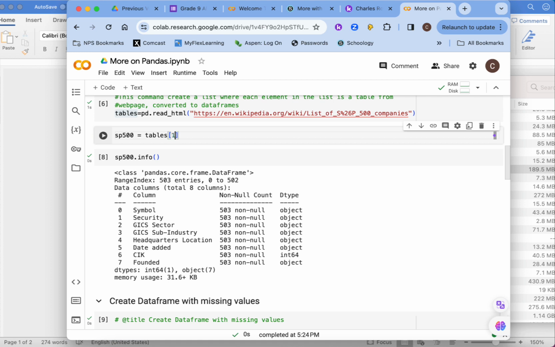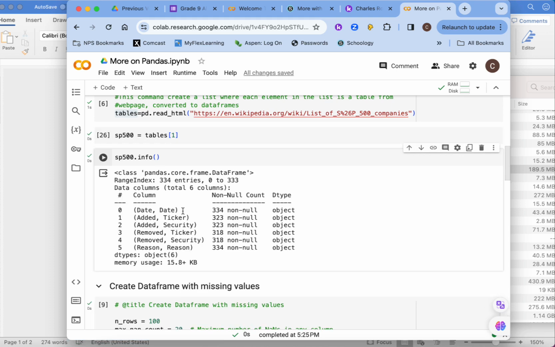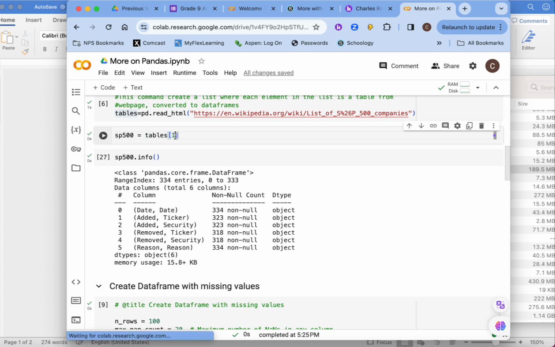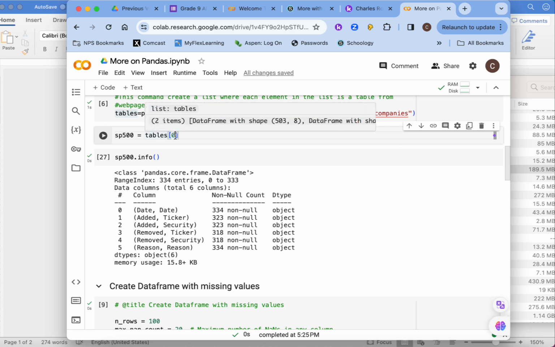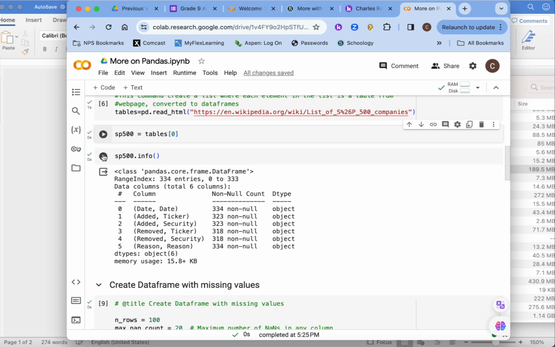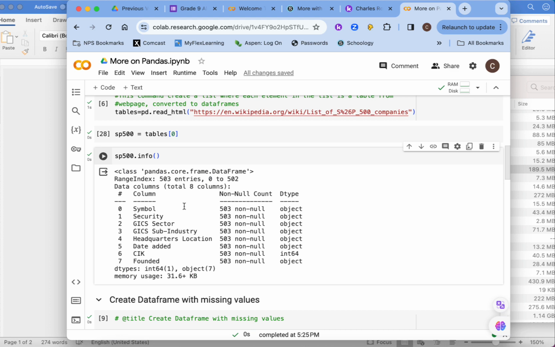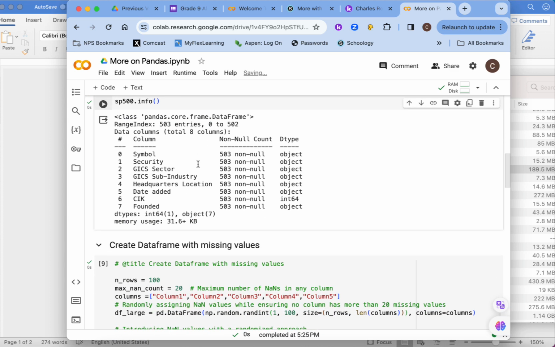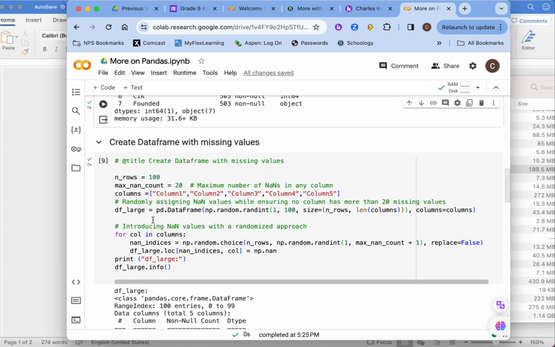Now, I don't know how many tables are on the page, but if I had said SP500 equals tables bracket 1, then I get a different table here that was the next table that appeared on that page. So what you want to do is go see what number table you want to use from the Wikipedia page, and then you'll use 0 for the first, 1 for the second, etc. And then when you read this, it automatically just creates a data frame. And so we created a data frame called SP500. It has 500 or 503 companies in it with these columns.